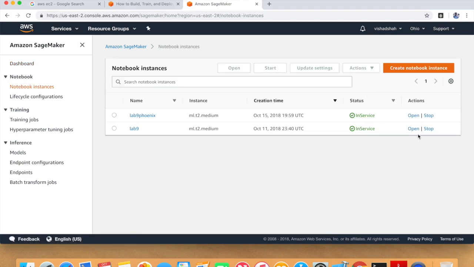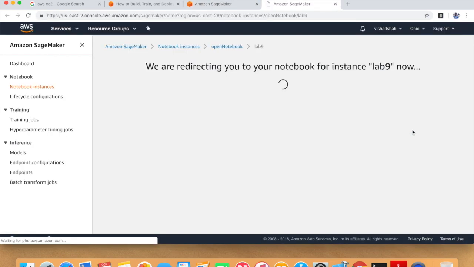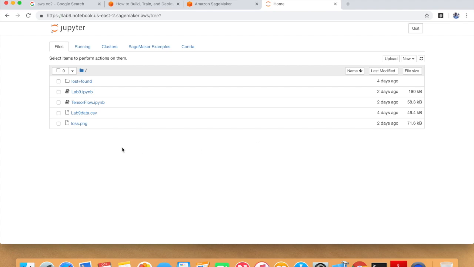Okay, both of them are in service. I'm going to launch the lab 9 instance. As it shows, I have already uploaded lab9 data.csv over here so that I can directly use it. I'm going to launch the Jupyter notebook.